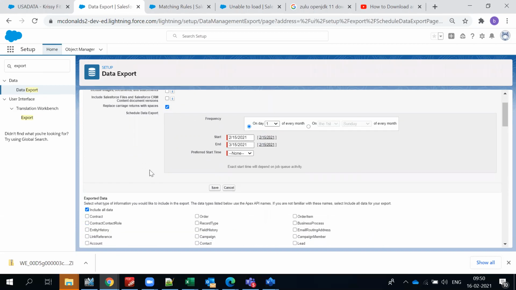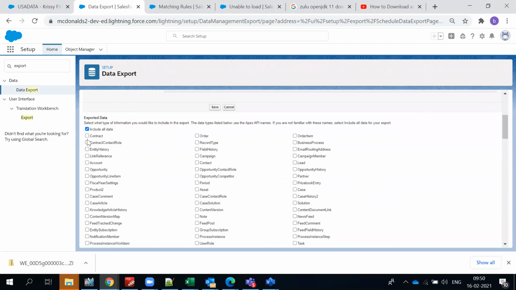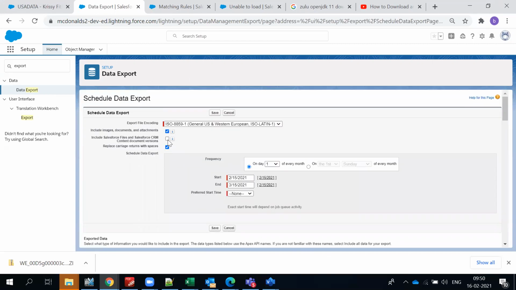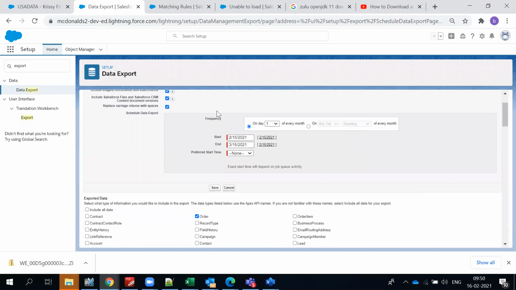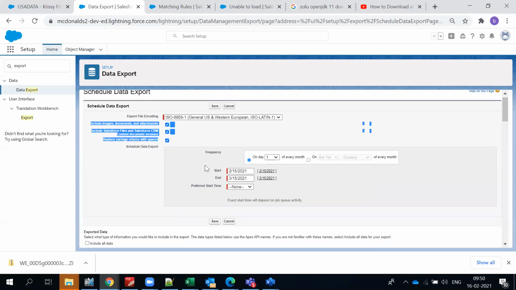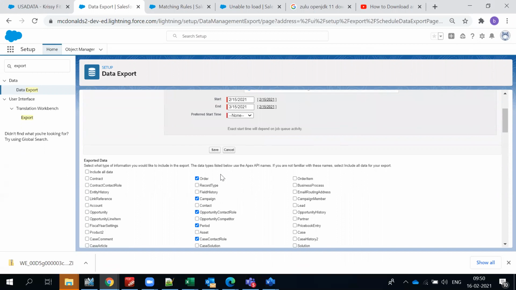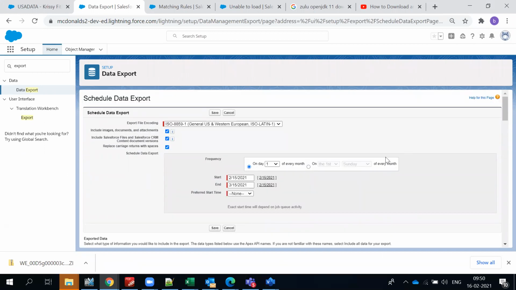So I'll schedule it for tomorrow, and then I say, for something like the order object, I want to have attachments and I want to have the documents, and then you click on save. For that particular duration, the order object records would be fired off. You mention which object you want all the documents for. If I say multiple objects, I can give multiple objects also, and then a huge file would be generated. So you need to properly manage yourself.